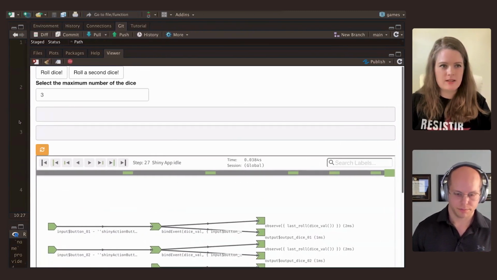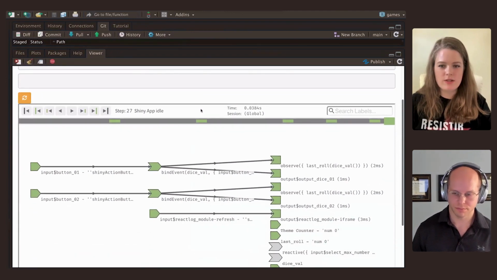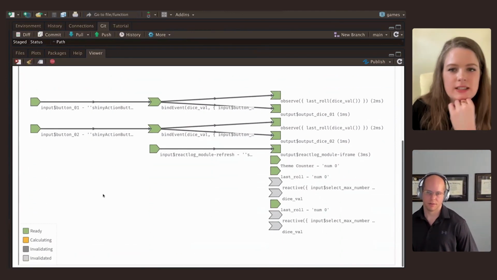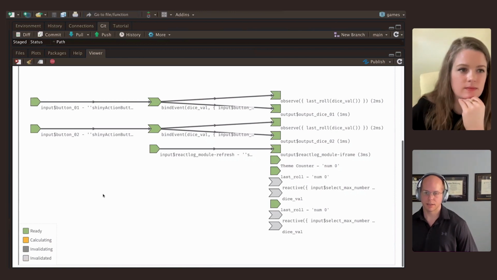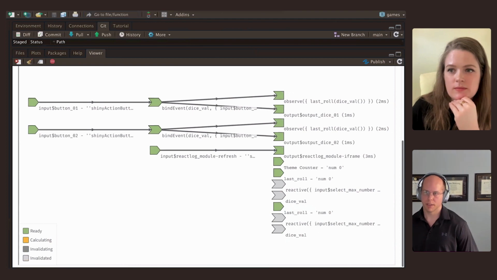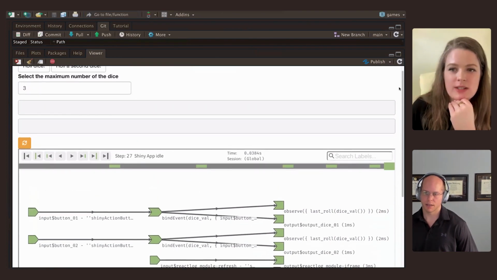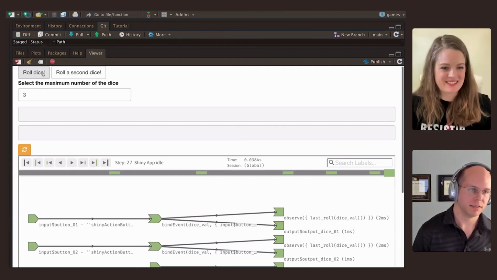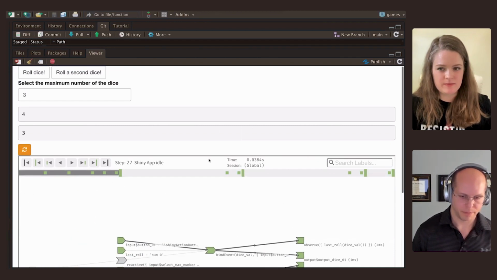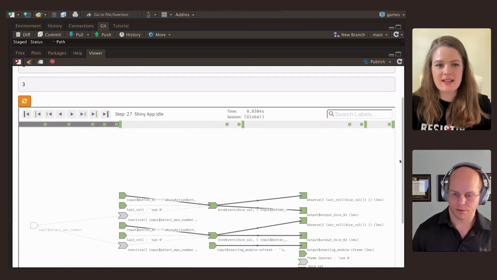All right, let's look at this gorgeous little app, reactlog here. So we have done nothing, and this is what we've got. Let's go ahead and click each button once, and then up top, you might have to go to the side. Your face is in the way. Yeah, so let's click roll dice, roll a second dice, and then let's refresh now. The orange refresh, yeah. There we go, a little bit more going on.